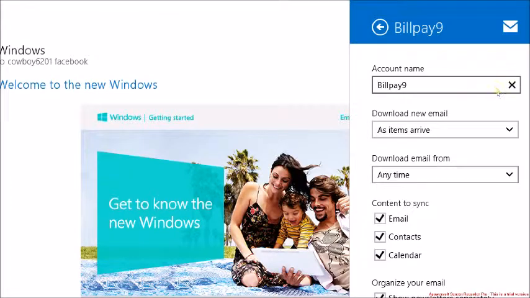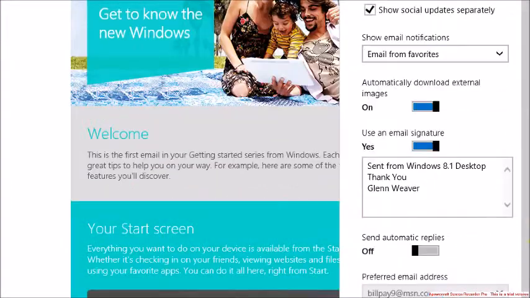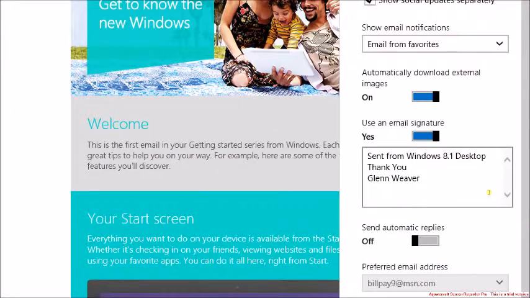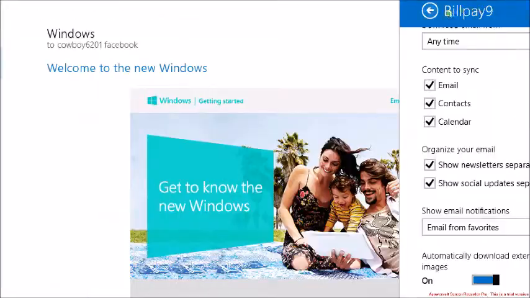I've got it set to any time, which you definitely want to make sure you do. And then there again, see it says send from Windows 8.1 desktop. Thank you, Glenn Weaver. And I'm all set with that. Now right here, if you notice, it says send automatic replies. You can have it automatically reply back if somebody sends you an email. So you can really personalize with Windows 8.